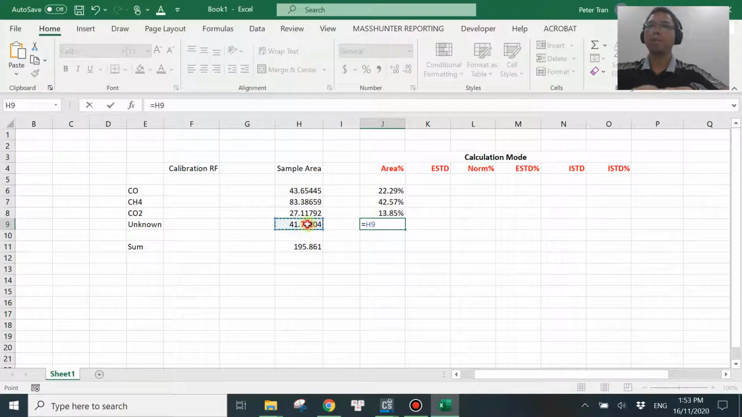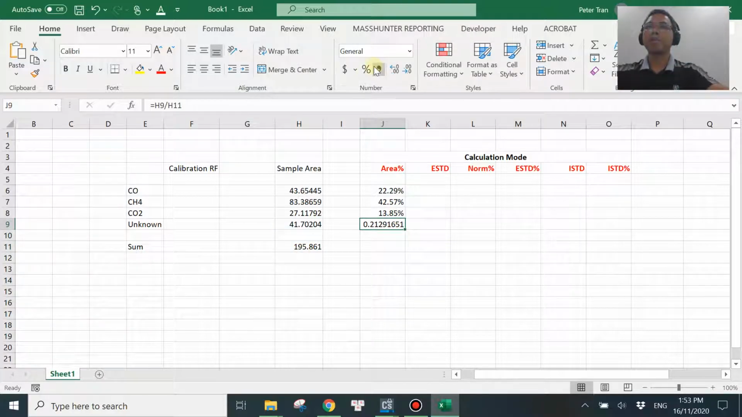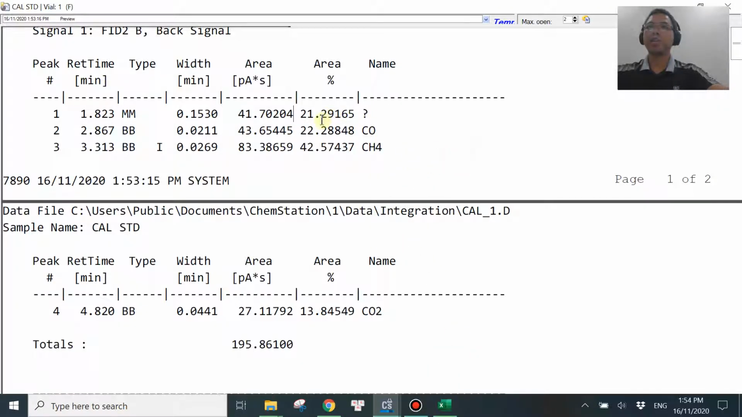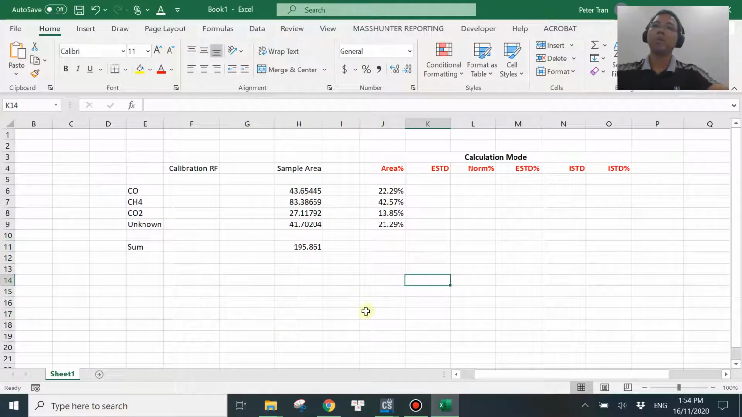So this will be this one divided by the value. Right, so let me convert this one to percent. All right, there you go. So you see that the numbers have changed. From just now, it was based on only these 3 peaks, but now it will be based on 4 peaks. So that's what you want to take note of. If you want to choose this kind of report, you want to make sure that you have no unknown peaks in your chromatogram, only those peaks that you want to integrate, right? All right, so that's the first report.